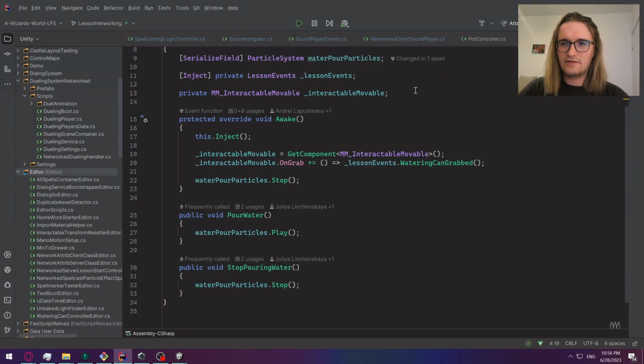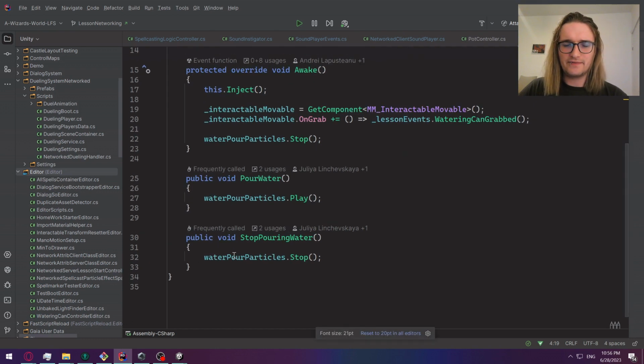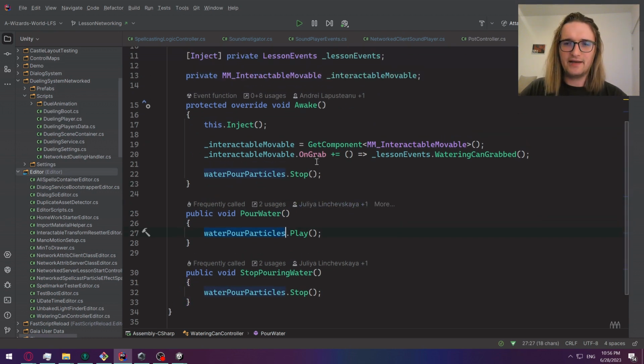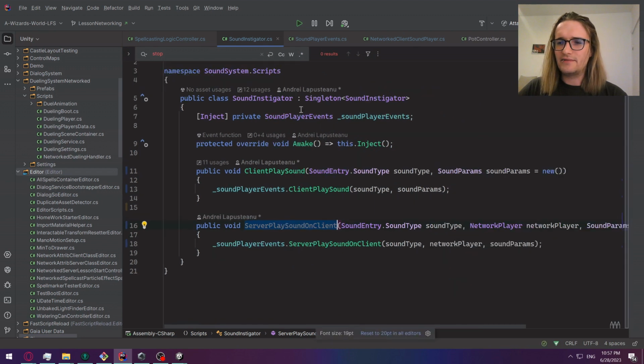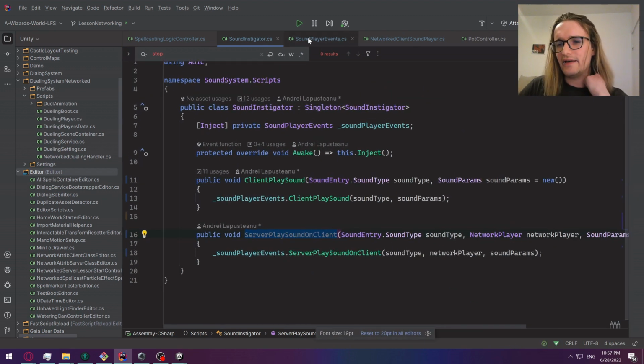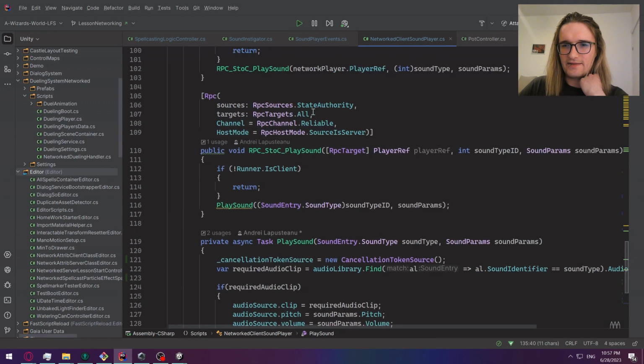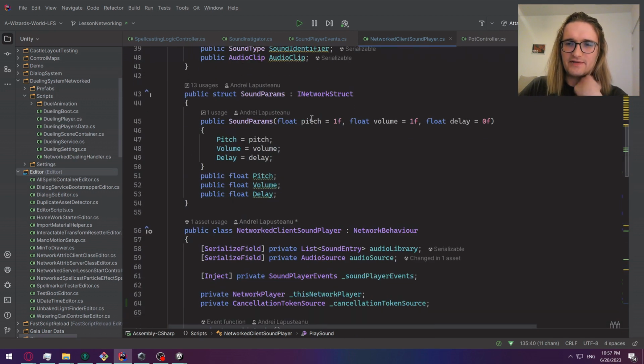Alright, so this is the script for the watering can. We have two pretty simple functions here, a pour water and a stop pouring water, which right now only play the particle effects. There's other logic involved behind the scenes which handles the logic during the lesson, but right now we're only interested in playing this sound. So let's start work on this, and off the top of my head we would need a few modifications to the sound system we already have right now.